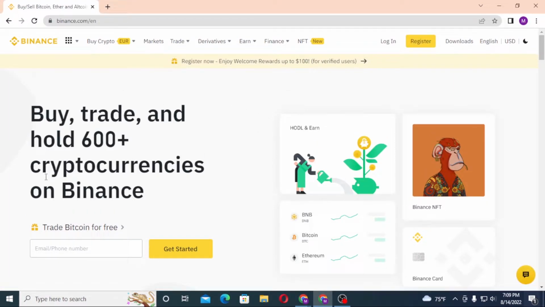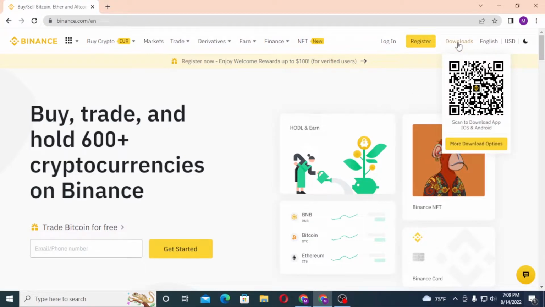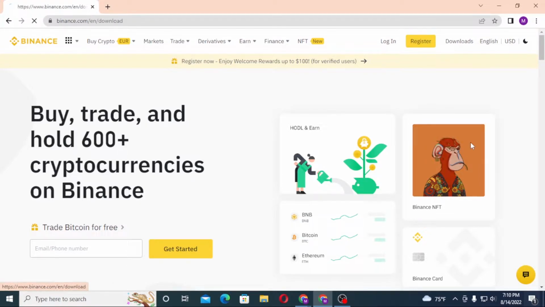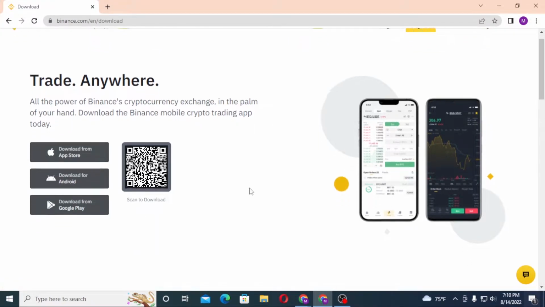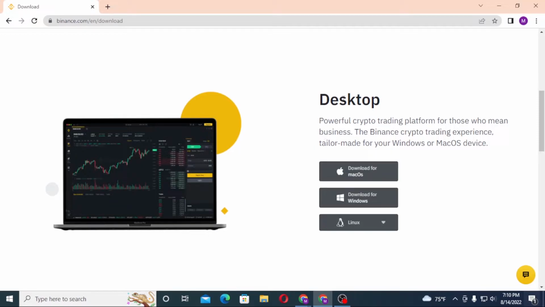Now to download the Binance software onto your computer from the home page of Binance, you can see the download option available at the top right corner of your screen, and below it there is the more download options. Click on more download options, and on this page you can see the download option available for Google Play Store, Android and the App Store as well. When we scroll down, you can see it for the desktop version.